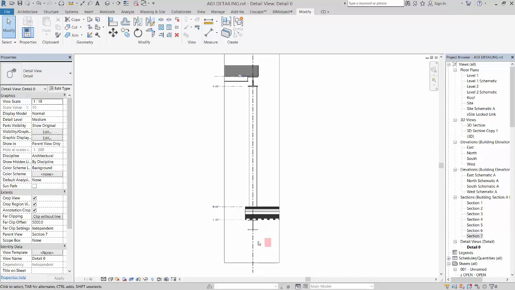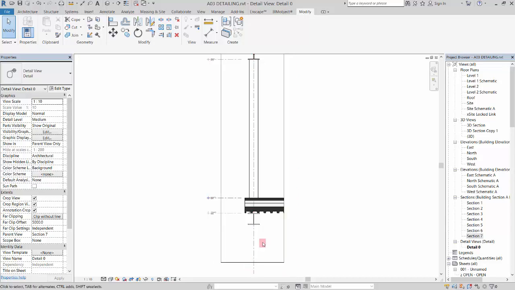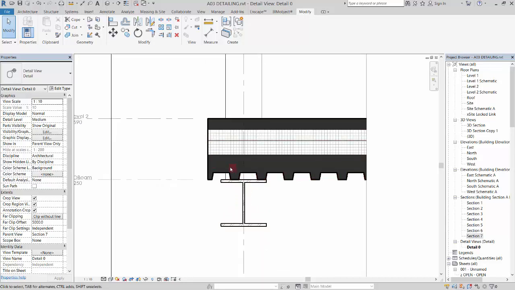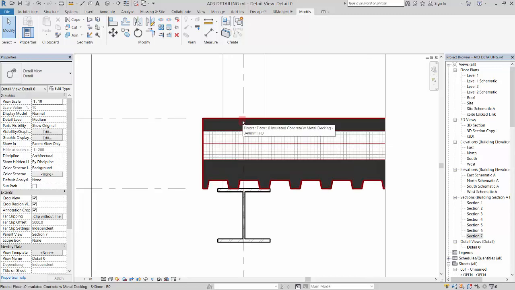Alright, so we're going to start working on this detail here. We've adjusted it a little bit. Now the first thing I want to do is go in and adjust this hatch pattern right here. It does have a hatch pattern in it, but Revit is unable to find the pattern. So we're going to take a look at how you can load and adjust a custom fill pattern in Revit.